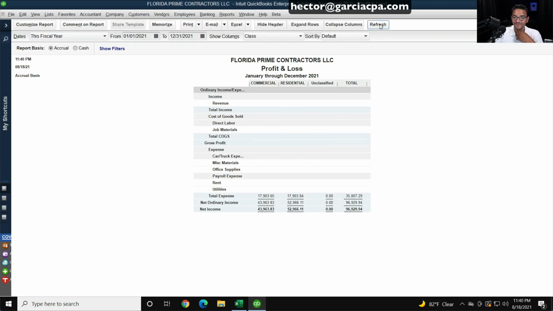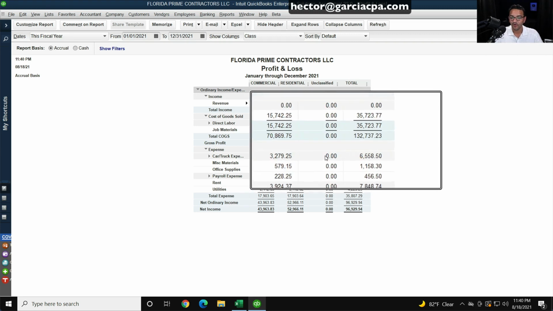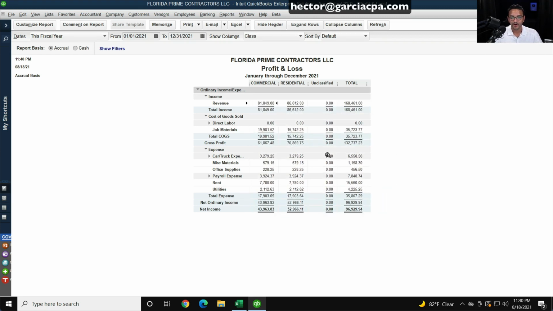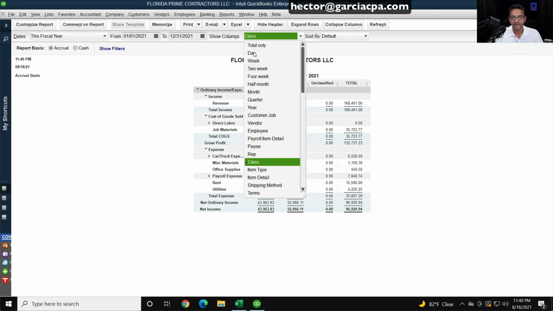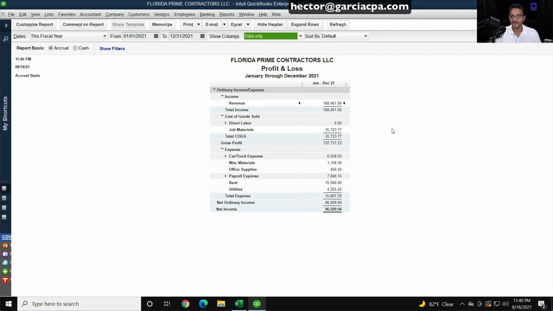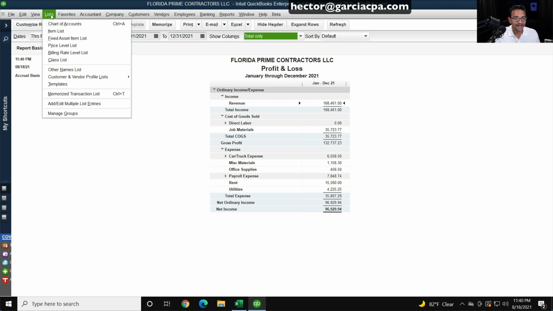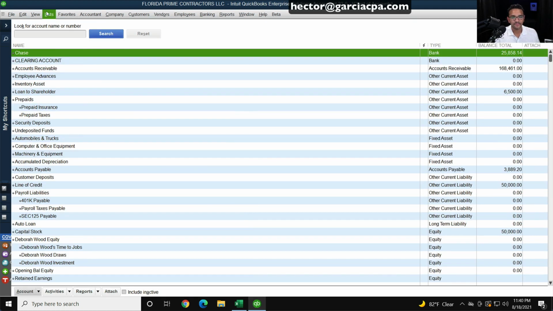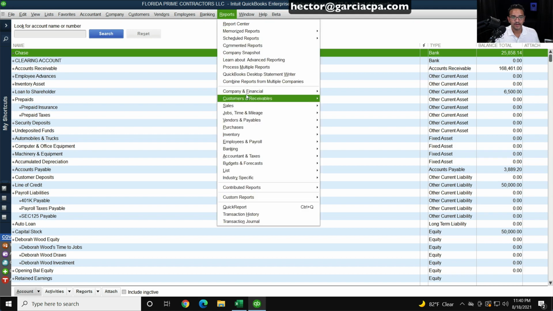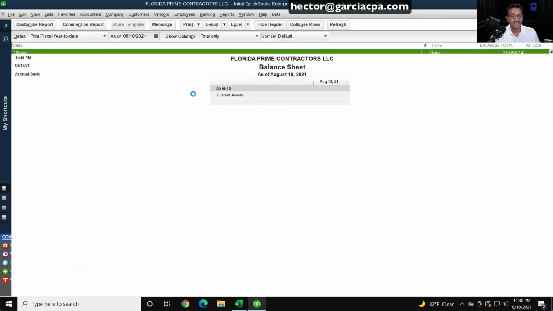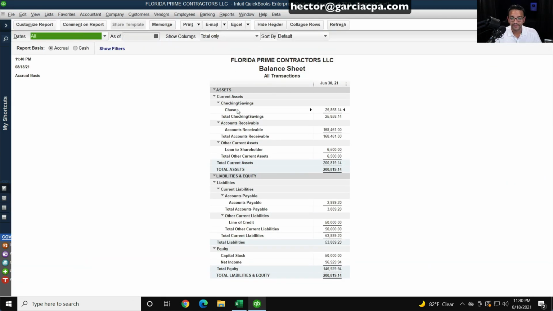And then when I run my profit and loss by class, notice that all my expenses were shifted from unclassified, now hitting each of the classes. Now I can get a true P&L by class. If I were to remove class here and do total only, my P&L looks totally normal, totally unaffected. If I go into my balance sheet, and that's really important too, sorry, let me run the balance sheet, and you'll see that there is no bank account being affected because it's a net of 0.